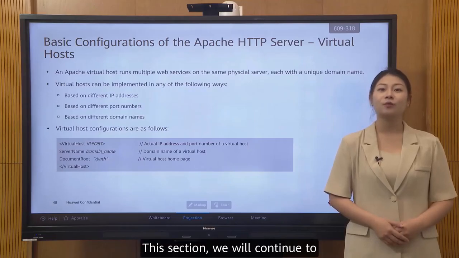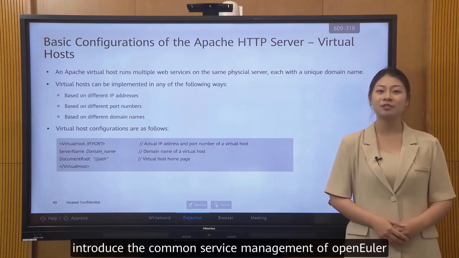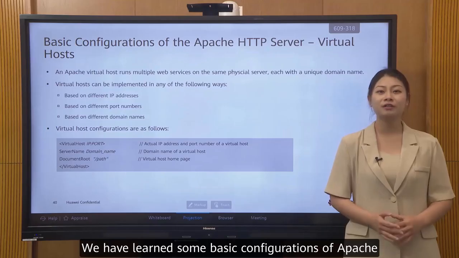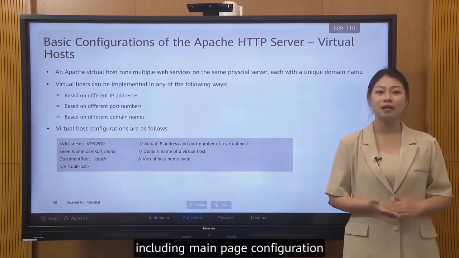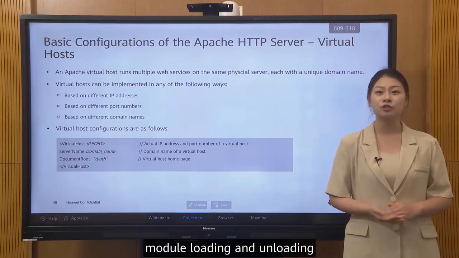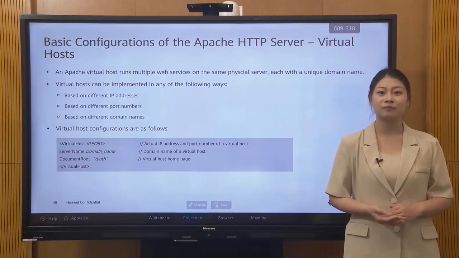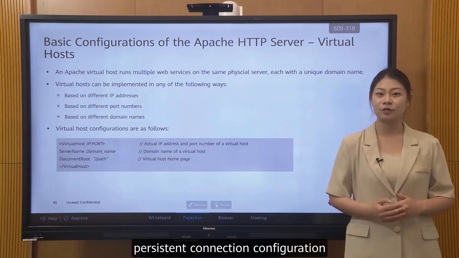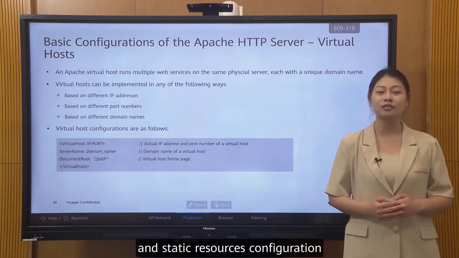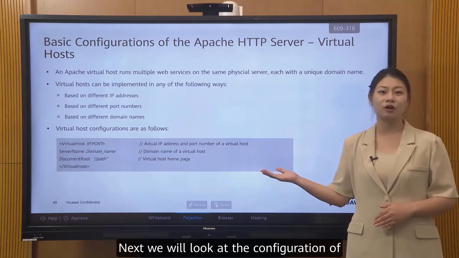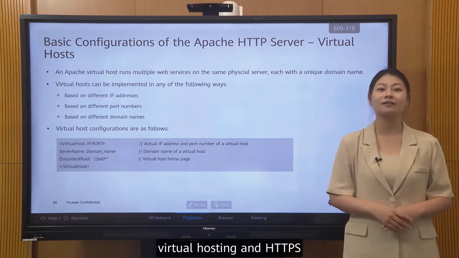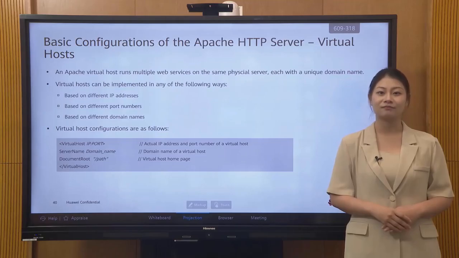This section, we will continue to introduce the common service management of openEuler. We have learned some basic configuration of Apache, including main page configuration, module loading and unloading, persistent connection configuration, and static resources configuration. Next, we will look at the configuration of virtual hosting and HTTPS.